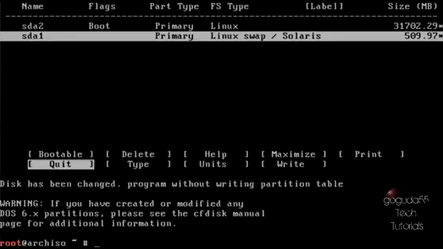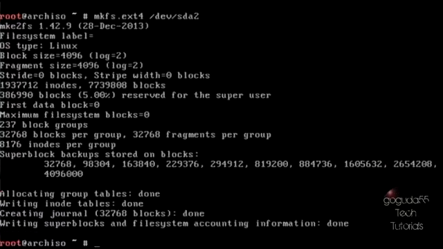So in order to do this, we're going to run mkfs.ext4. This is telling it to format with the ext4 file system, space, and now we need to tell it which partition to format. So this is going to be the root partition. So /dev/SDA2 and hit enter. And that took a couple seconds there, but it has now formatted the partition with the ext4 file system.